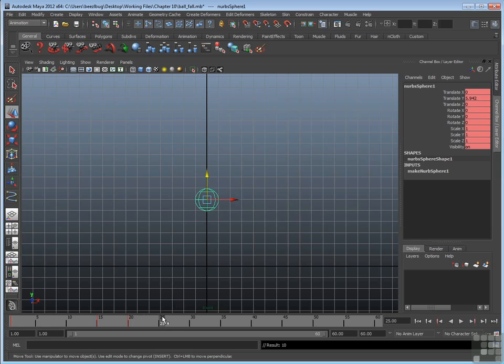So now I'll go to frame 25. I'll pull this down to the ground, and set another keyframe by hitting S. S key, another keyframe. Now I can continue to add additional positions. If I wanted to have additional smaller bounces, I could do that.